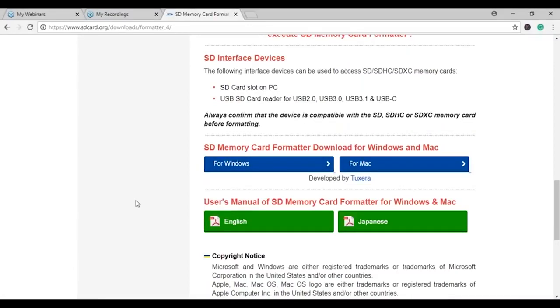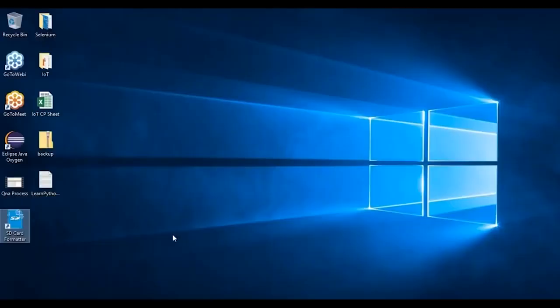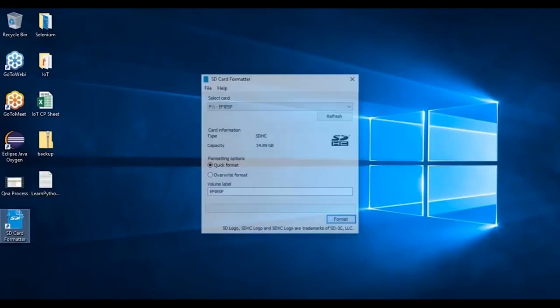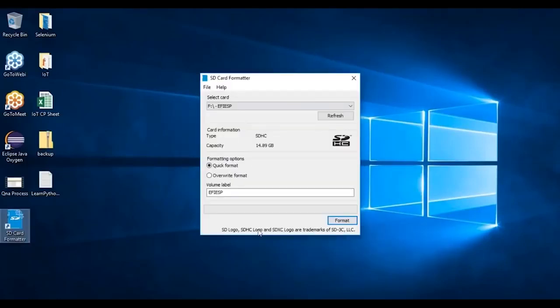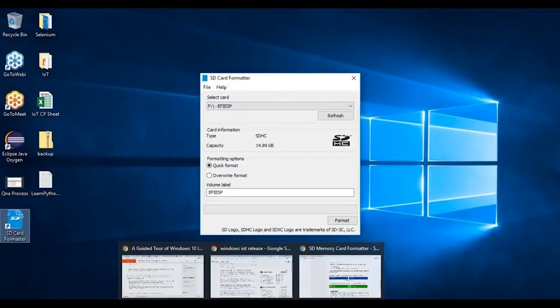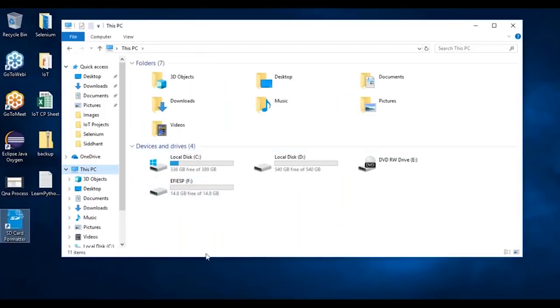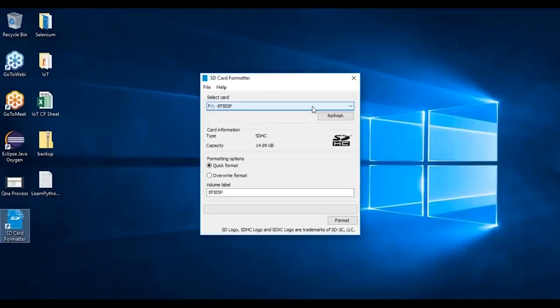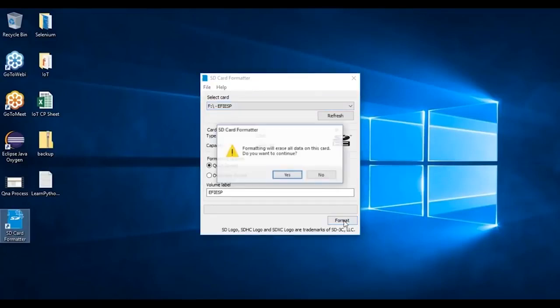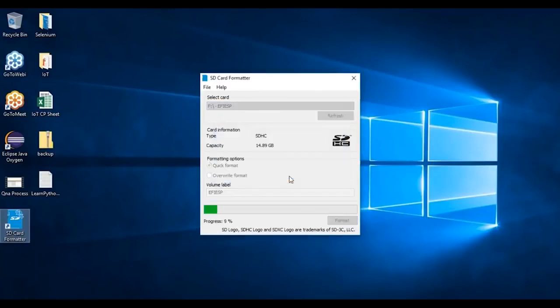Once your download is done, find the setup file and install SD card formatter onto your system. I've already done that, so I'll straight away go and open the app. And here it is. You'll have to know which drive your SD card is mounted on. For that, we can go to My PC or This PC. In my case, it is the F drive. So I'll make sure that the card is pointing to the F drive and I'll click on format. It'll give you an alert saying that it will erase all data on this card. Hit yes. There we go. Now we are ready for the Windows IoT Core download.